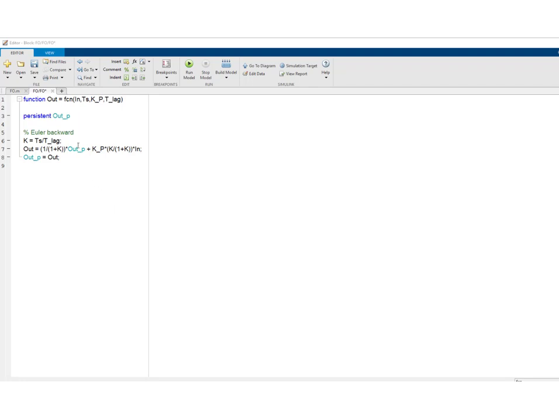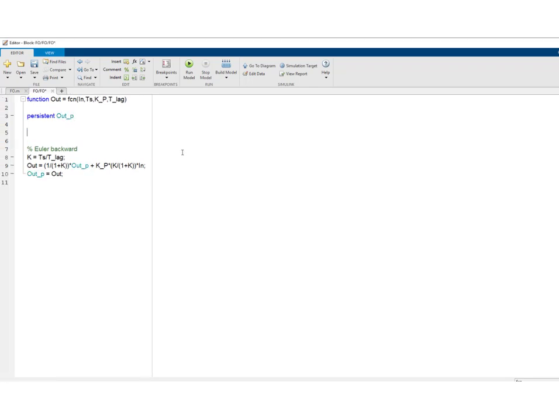The problem now is that at the first iteration, out P is not defined. So what we should do is add this code over here. If out P is empty, then you define it, right? There are multiple ways to define it. Well, this initialization of out P has the advantage that the output is directly initialized at its steady state output, so it will not start from 0. So this is an advantage.